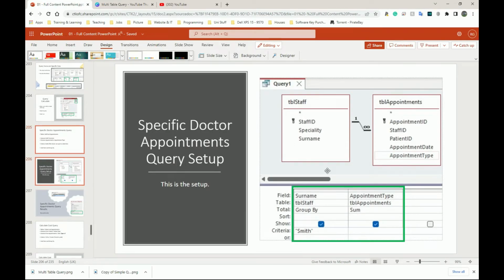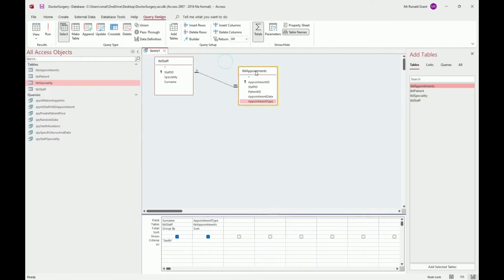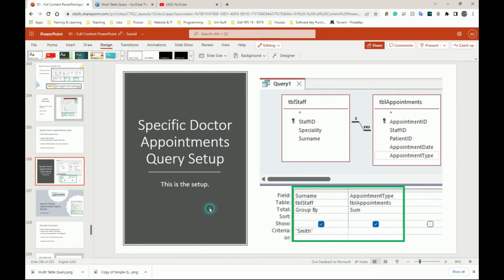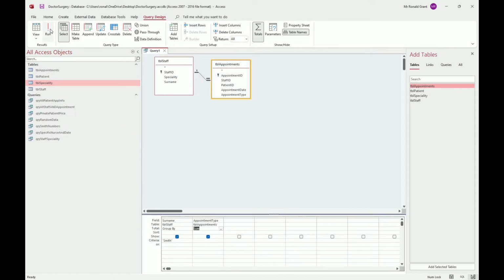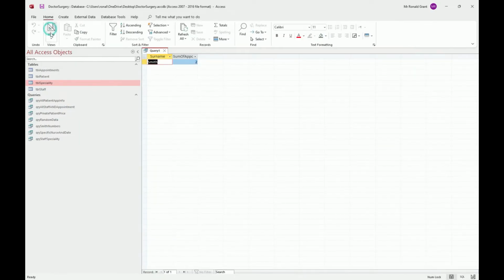Yep. That seems perfectly fine. My relationship is still there. No issues with that. I've put Smith here. I've put this as sum. And I should be okay. Yep, so when I click run on my database, here we go. Dr. Smith has 2 appointments, right? And that's it. It's worked out how many appointments this doctor has.